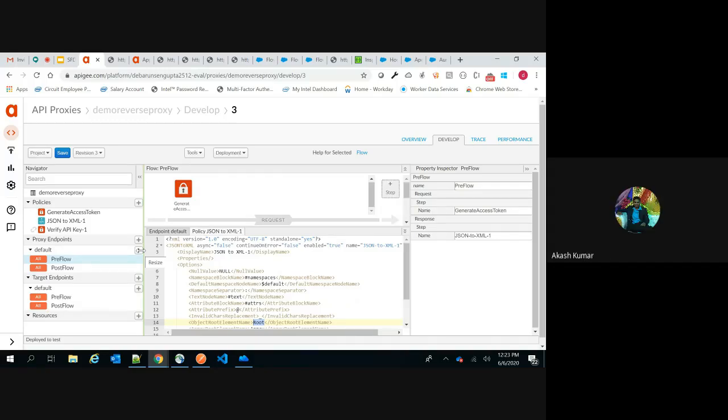Hi Devin, Akash here. I have two questions. First, to call the endpoint URL from APG, in the endpoint we need an access token. From where will we get the access token from APG to the endpoint?